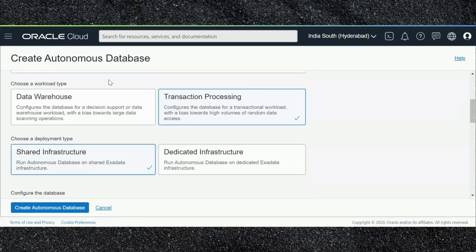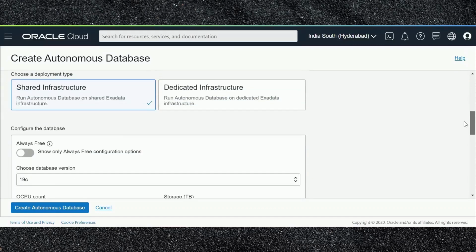And the workload type, since it is an autonomous database, we can choose transaction processing as the default option here. And in the deployment type, we can have this autonomous database as shared Exadata infrastructure. So basically, if it is OLTP, the default option it chooses is shared infrastructure. So let us keep it.